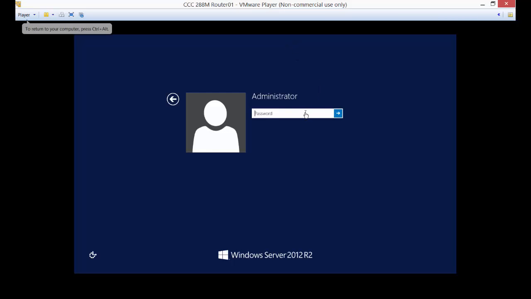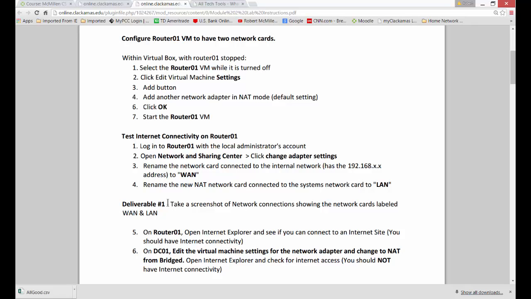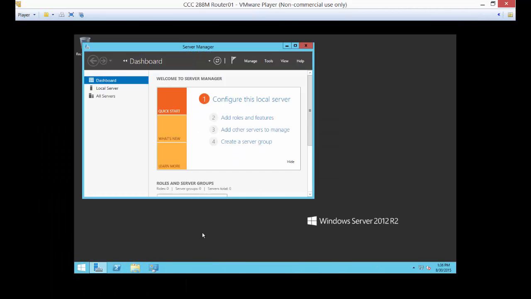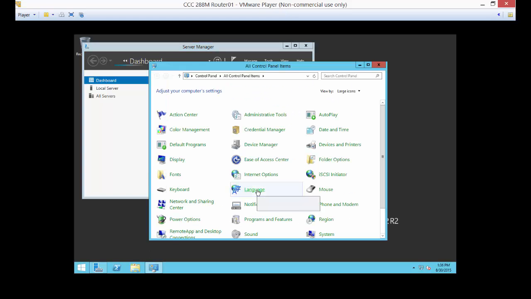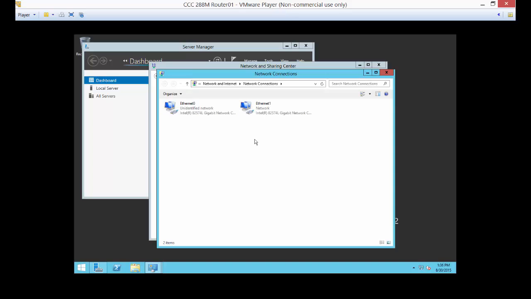All right, let's log in. So remember, this is the one device that is not a member of the domain yet. So let's go back to here, and we're going to change the new network card to be called WAN, and we're going to call the other network card LAN. So we're going to have a pass-through here. So you need a network card on the inside of the network to share with DC01 and client, and you need a network card on the outside of the network as well.